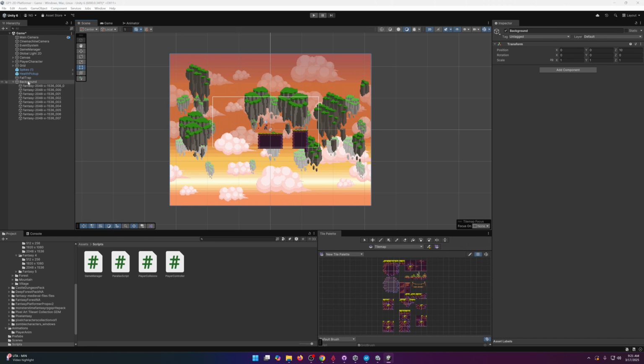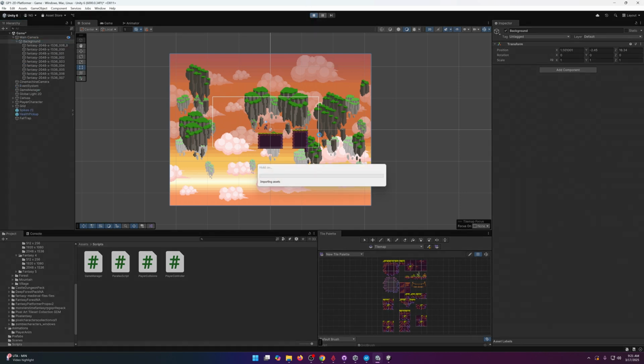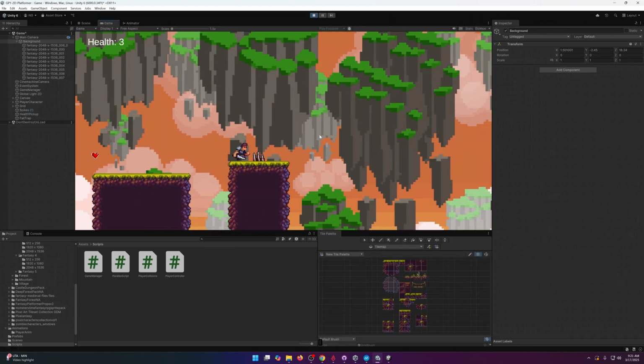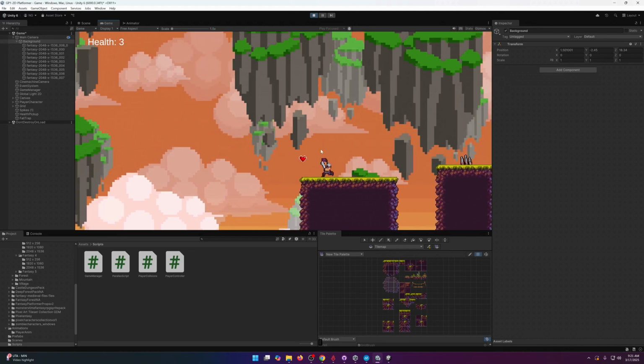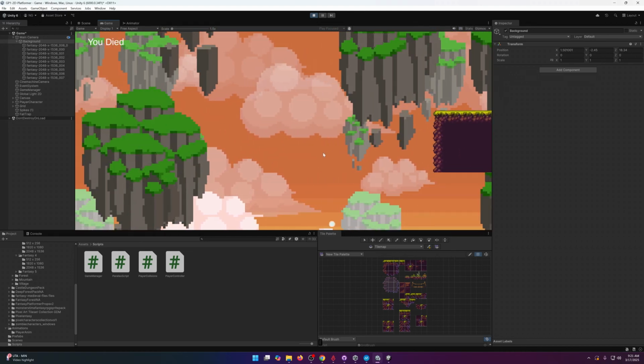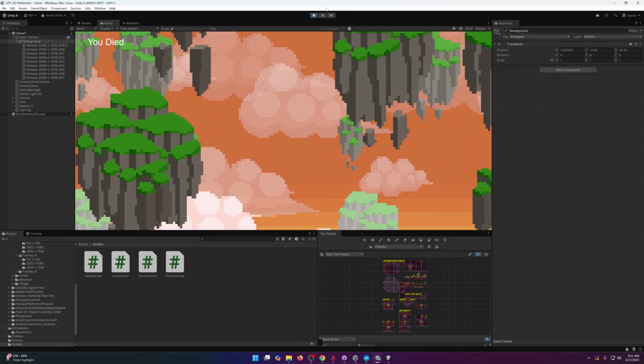Now, I want the background to travel with the main camera. Let's see what that looks like. So I'm going to select background and then drag that into main camera. And press play. I get the same effect, but when I jump up and down, it looks a little bit cleaner.